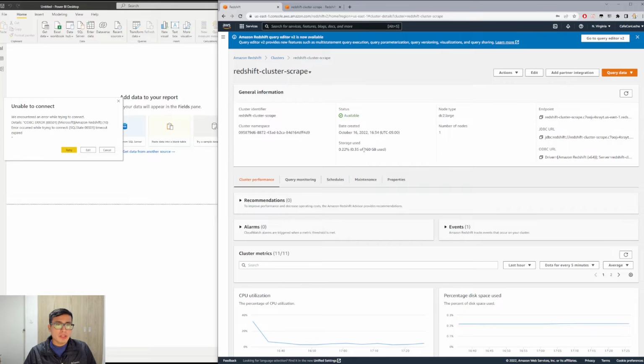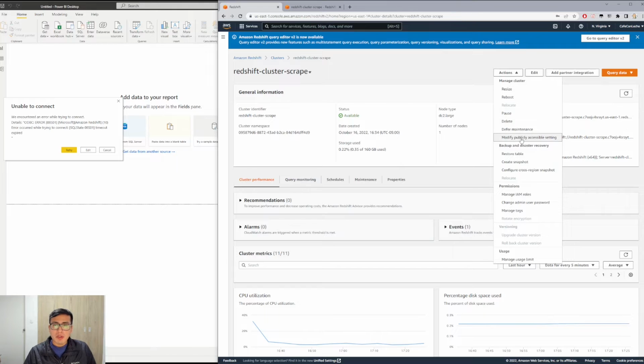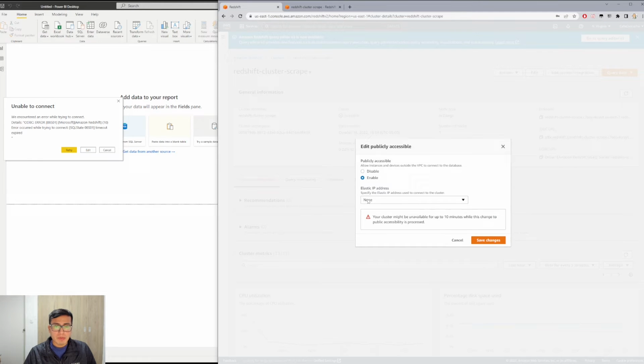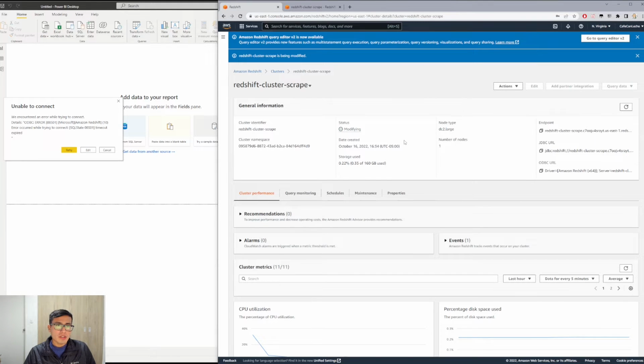So the first thing we need to change is to go here to actions and modify publicly accessible setting. We will enable this. Okay, let's save the changes. Okay, it will take some time because the cluster is very complex. So even modifying one single parameter can take some minutes. So let's just wait here. I will pause the video and continue when it's done.